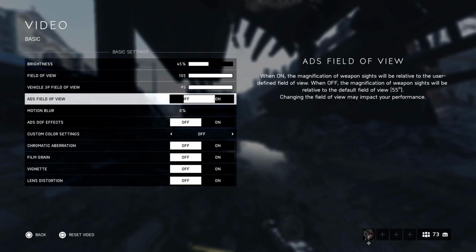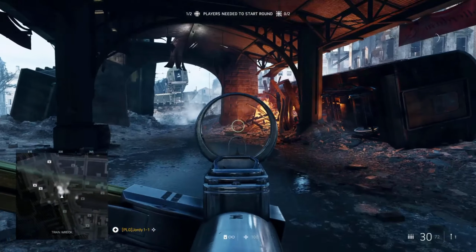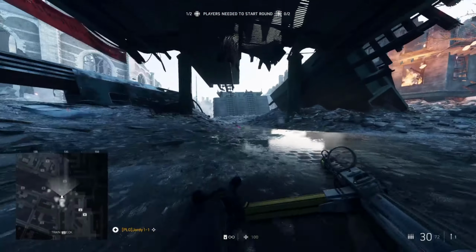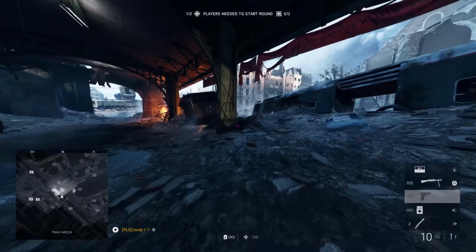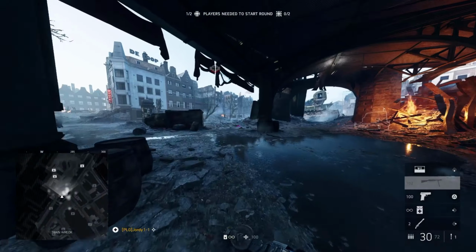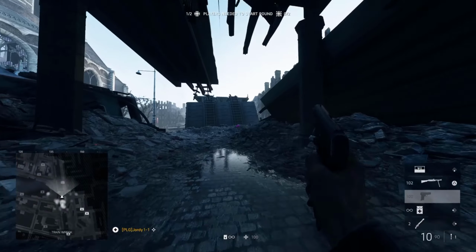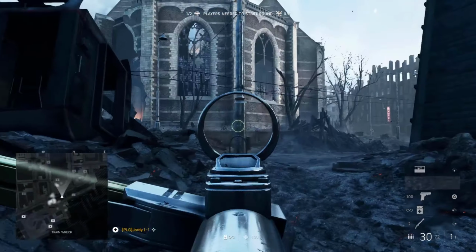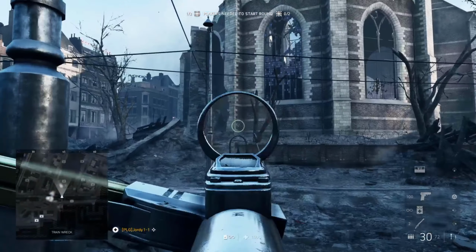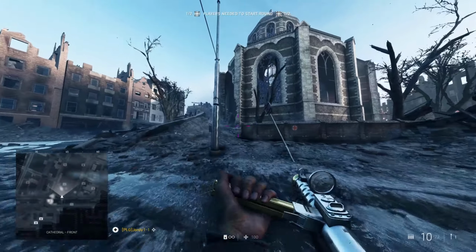A setting that you want to make sure that you have on is ADS field of view. Obviously, if you have this off, when you zoom in or ADS, you go back to the default FOV. This is nice if you're using a low recoil gun, maybe like an FG or an AR. While you still get the speed of a high FOV, you get the zoom and visibility of the low FOV.